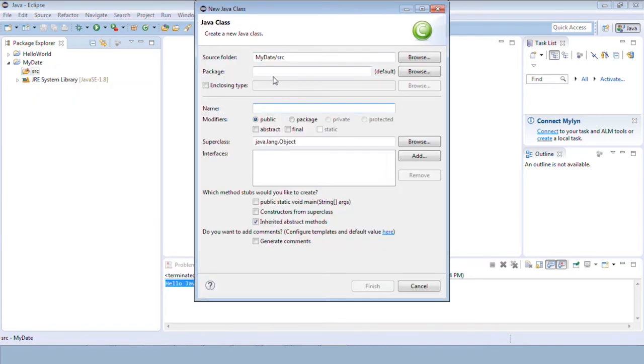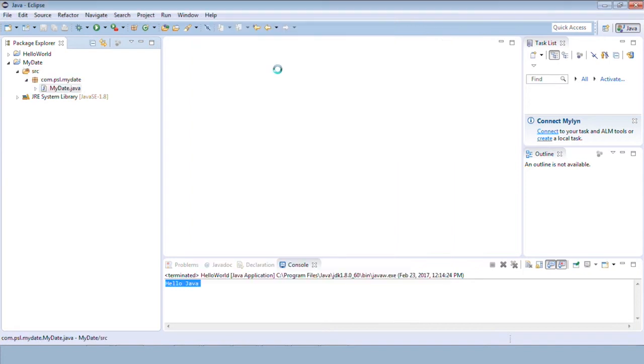As we already know, that should be inside some packages. So I'll say com.psl dot date type of classes, because in my date we are going to display a date. So I'll say my date type of classes we are going to store. Class name is my date.